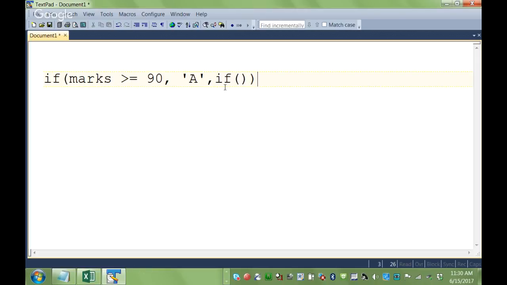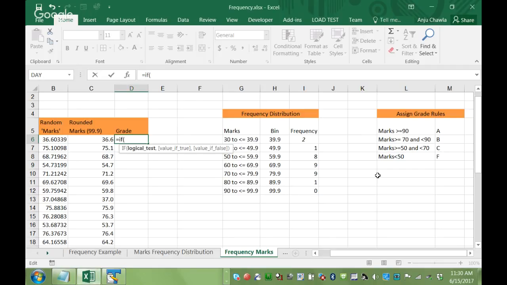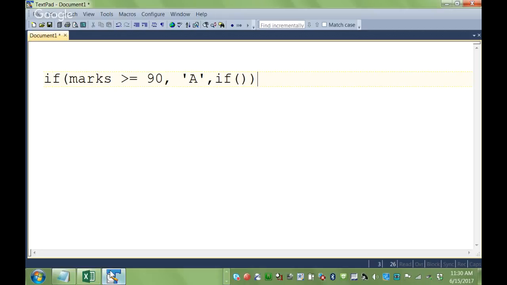So now what's inside this IF? Read it with me. If the marks are greater than or equal to 90, the grade is A. If it is not, there is something else to be done. So what is that? If they are not greater than or equal to 90, that means they are less than 90, right? If they are less than 90 but greater than or equal to 70, you want your grade to be a B. Excel uses double quotes, right?